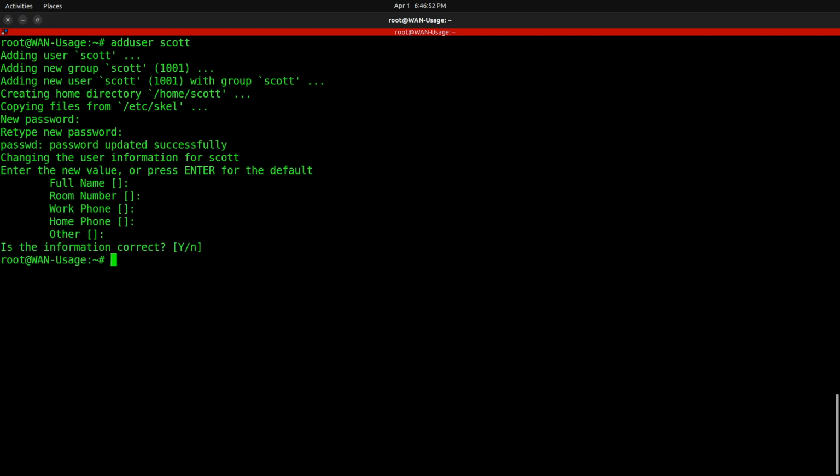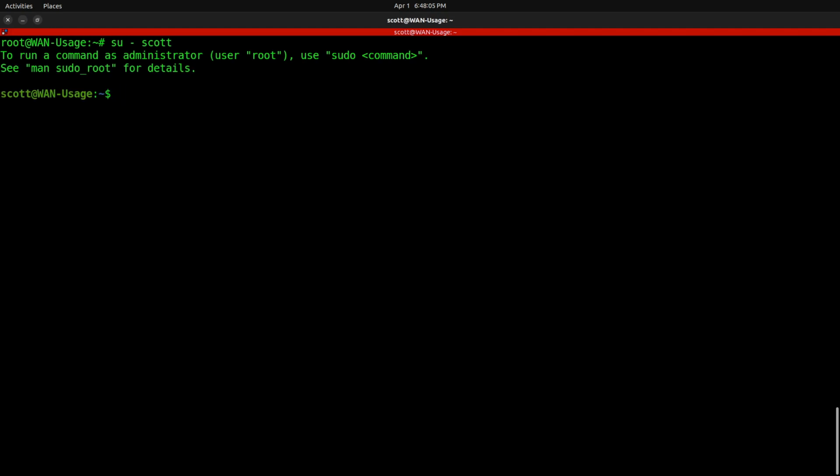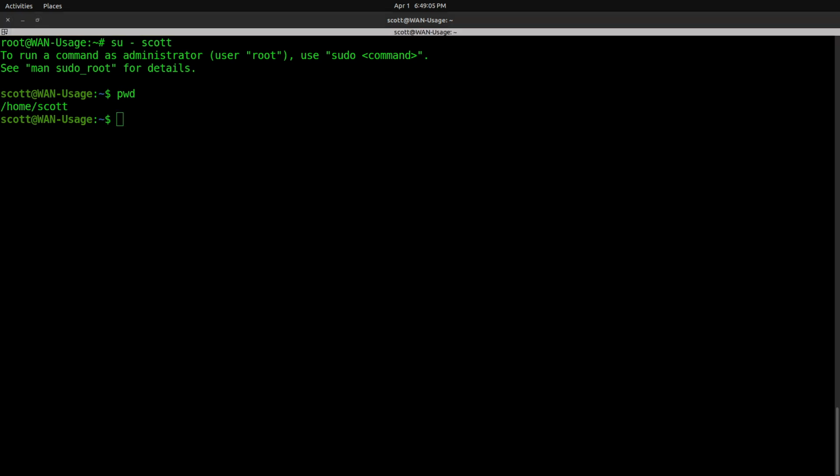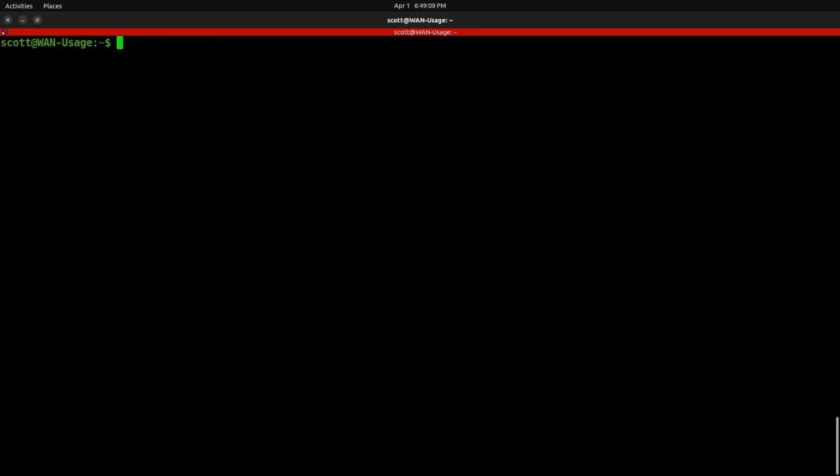And then I want Scott to have sudo privileges, so I do a usermod -a -G sudo Scott. That puts Scott into this sudo group. Next, I'm going to go ahead and move over to the Scott account by doing an su - Scott. And then I have a prompt there, and I can do a pwd, and it says I am in /home/Scott.